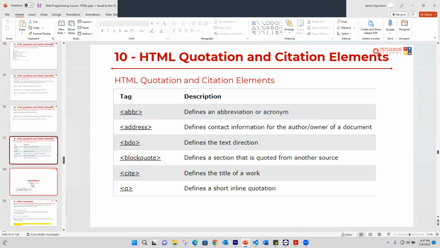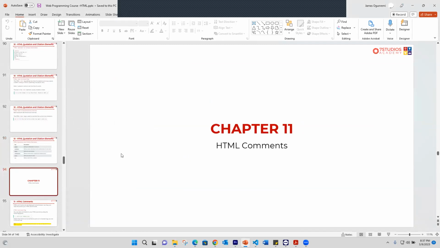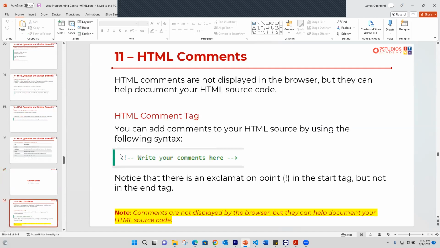So in our next chapter, which is chapter 11, we look at HTML comments. We will look at comments this time around. And you will realize that there's code that does not appear on the screen in your browser. Those are comments, okay? So comments are not displayed in the browser, but they can help document your HTML source code. You can add comments to your HTML source code by using the following syntax.